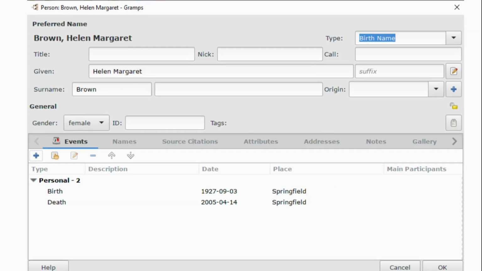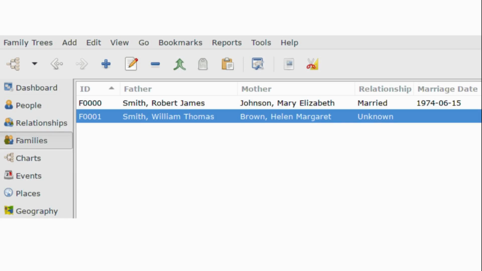Helen, birth September 3, 1927, Springfield. Death April 14, 2005, same. Marriage May 20, 1947, First Baptist Church, Springfield, Illinois, USA.